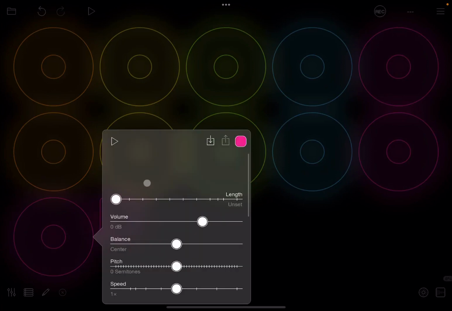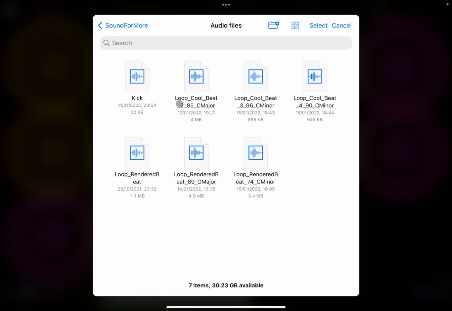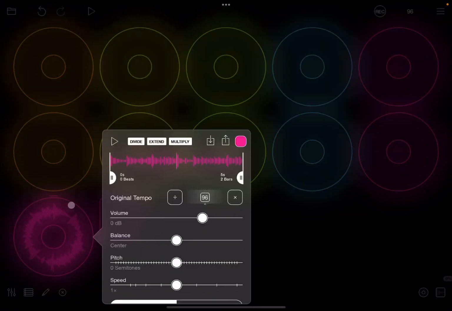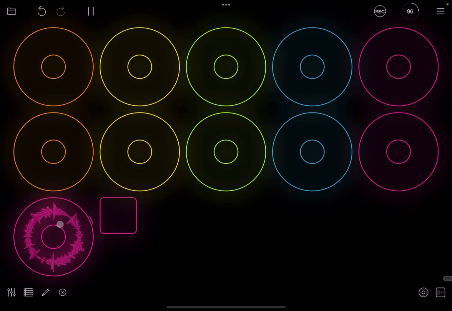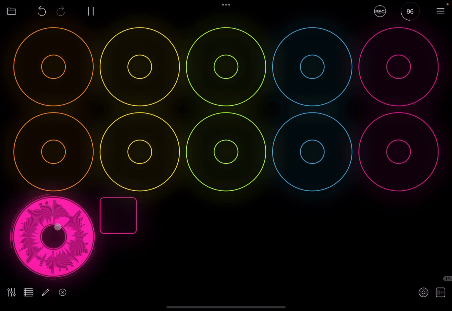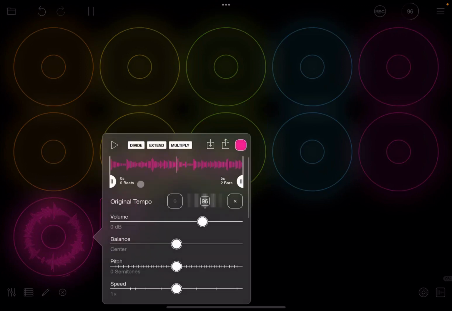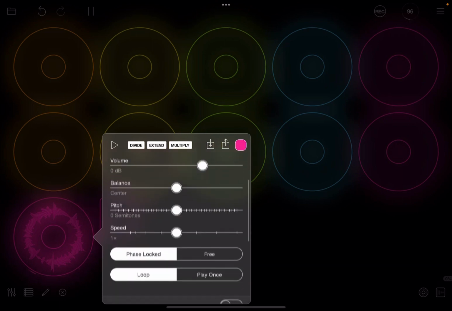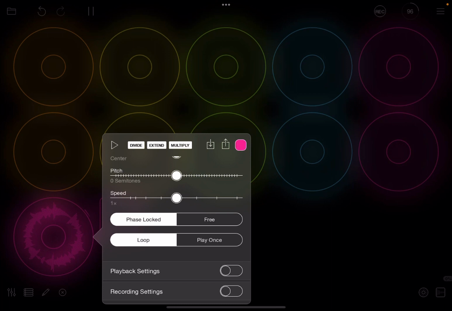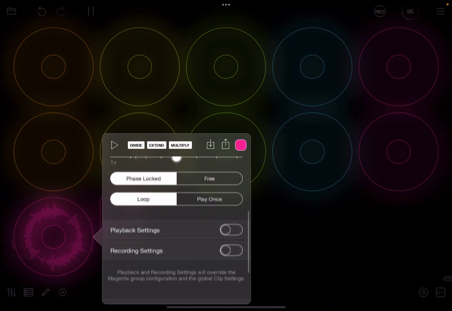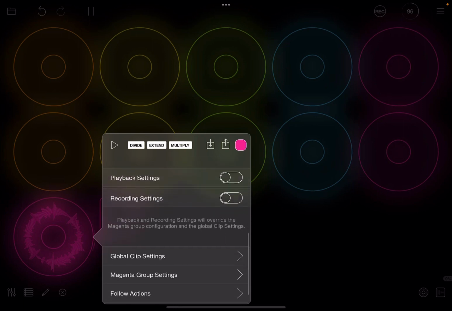Click Alt, swipe up, and let's load a sample like this one. As you know, you import it, and then you can set it to play, right? No problem there. And as you look at the settings here, you have volume, balance, pitch, speed, your phase locking, which we have seen in one of the first tutorials, and then you have the choice of playing a loop or play once. You have your playback settings and also your recording settings.